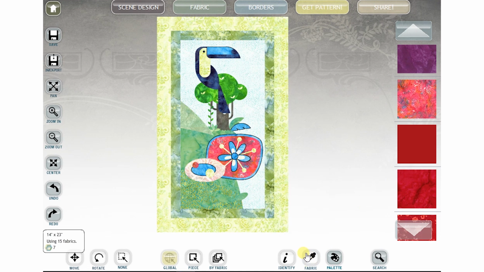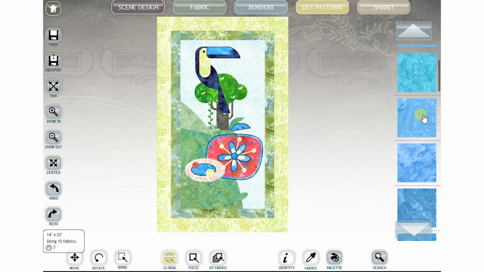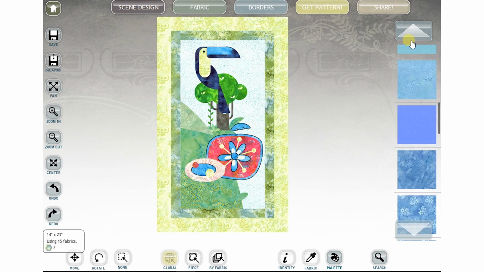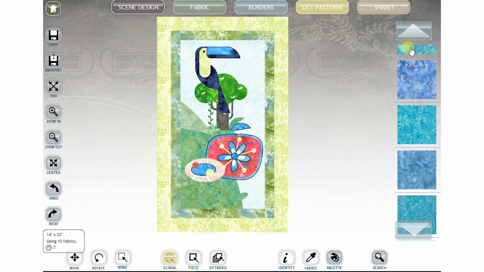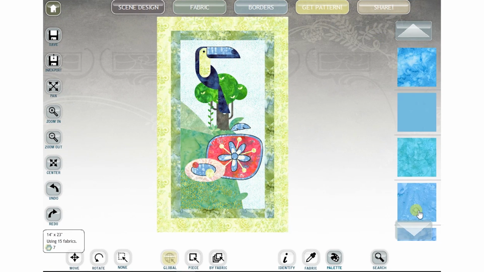The next tool that I want to show you is this eyedropper tool. So currently I have all of these blue fabrics selected using the global tool. If I click the eyedropper, I could click on any fabric, but I want to find a fabric that's similar to blue but maybe is more complementary to this fabric that I've chosen here. It'll select that fabric up here, but it also loads up a bunch of similar fabrics that I can go through in this list and choose from to see if I like them.